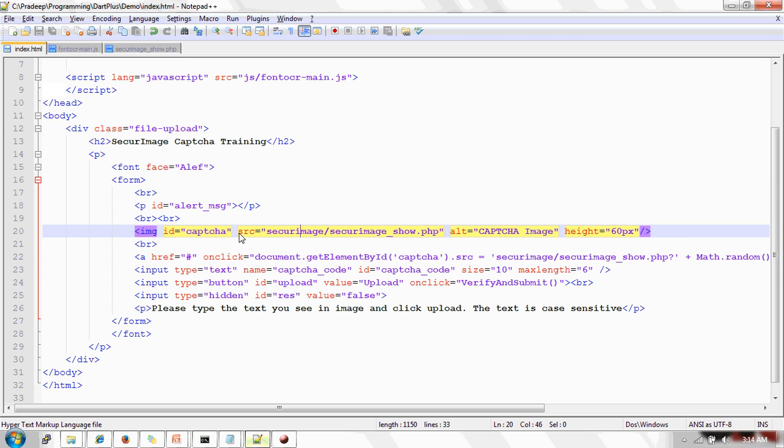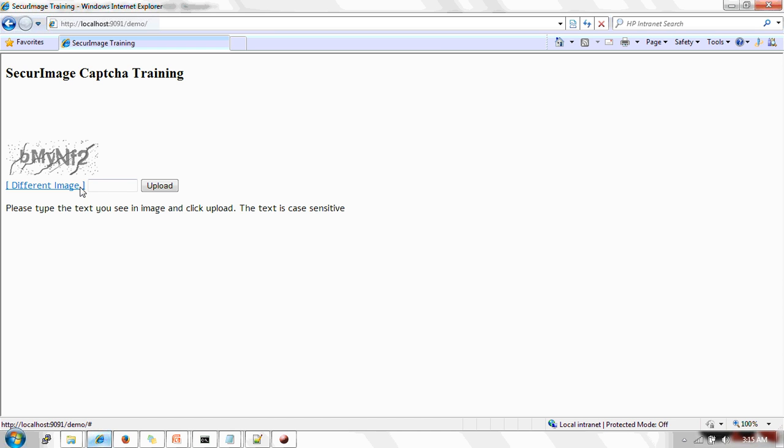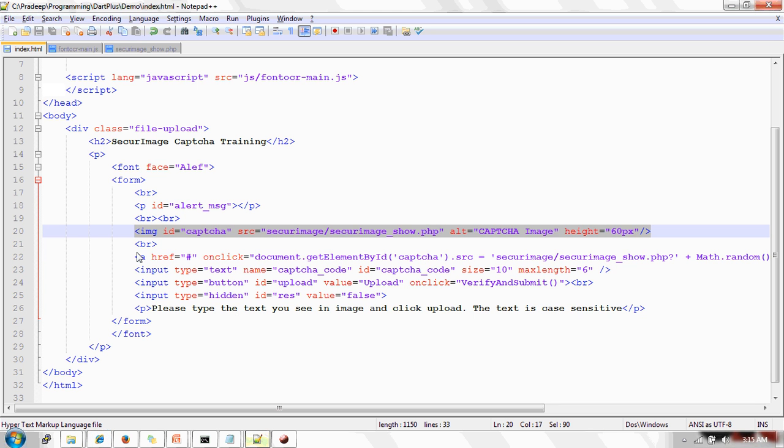The source will change basically depending on where you have downloaded and extracted your SecurImage code, but that's it. You don't have to do anything else in this. Just this line and your code should come there. Then the next line is this different image. If you click on this different image, you get a new image.